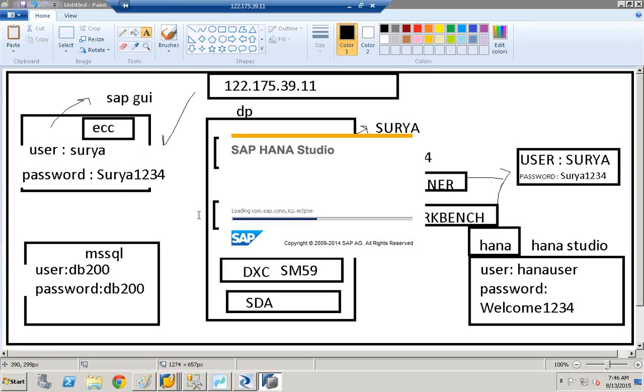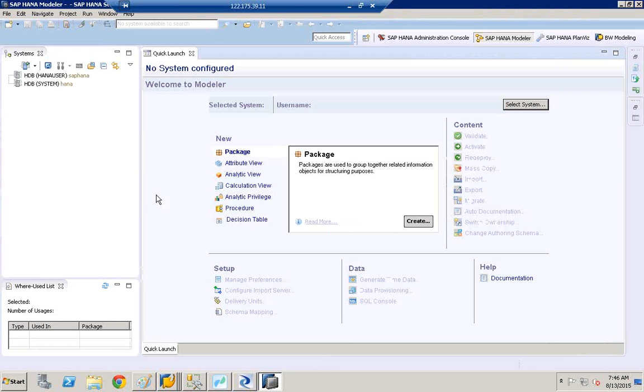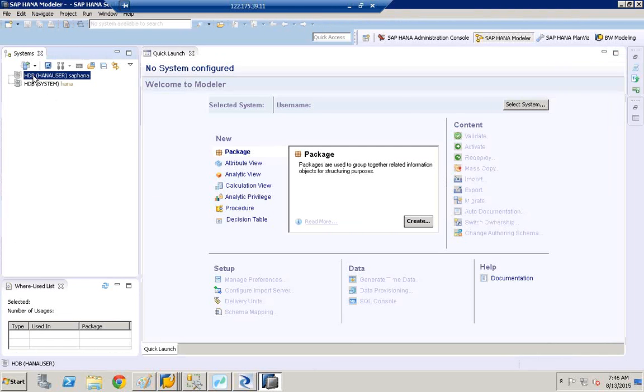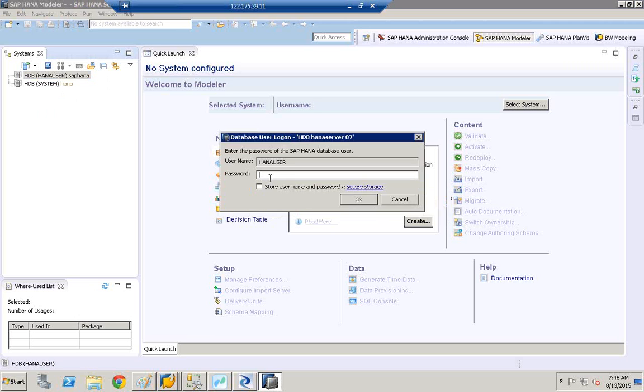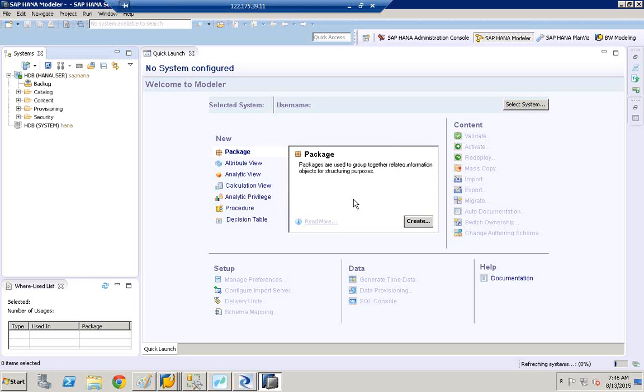So in today's session, I'm only focusing on how to access all the applications and their usernames and passwords. Right click on the system, click Log On, and provide the password. W capital welcome 1234 is the password, and click OK. So here you see provisioning.